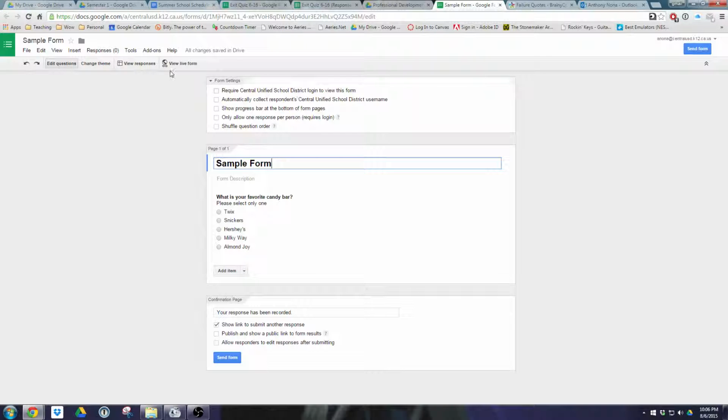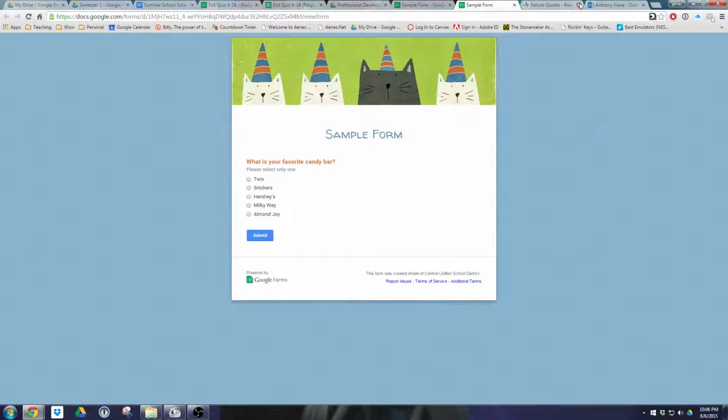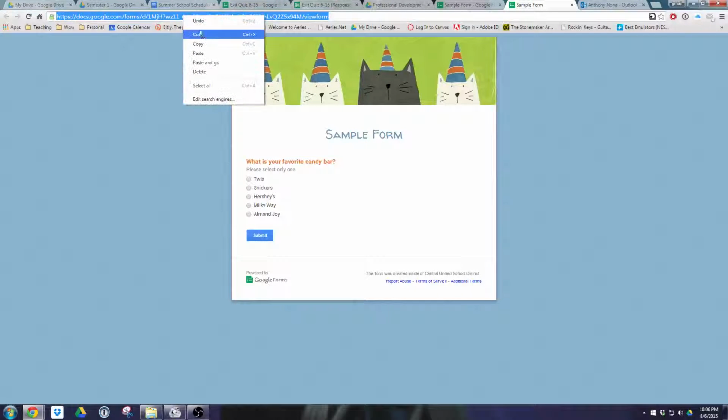Now, the first one you have is the live form. So if I click on this button, it's going to open up a new tab. It's going to show basically what your form actually looks like. Now, this is where someone can actually enter it, and this is also where you can get the link for sharing it with someone else. So I can highlight that link and copy it and paste it somewhere, such as a website, so people can go to this. And then they can enter it.